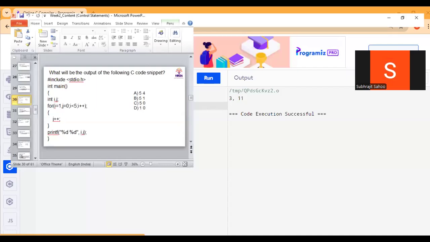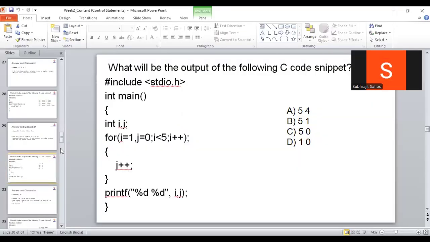So this is question number 30. Observe, this is the question number 30.